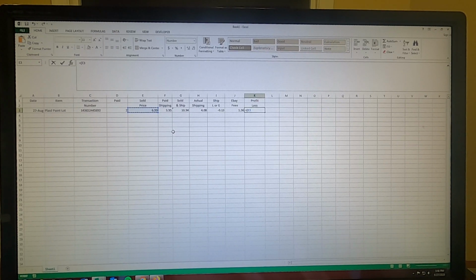Then I have to click the plus button, and I have to add my shipping loss or gain. I'm going to click this cell right here, and I'm going to do close parentheses. Next, I need to subtract all of my expenses. So I'm going to click the minus button, and I'm going to click the open parentheses again. Next, I need to click how much I paid out, and I paid $2 for the item.